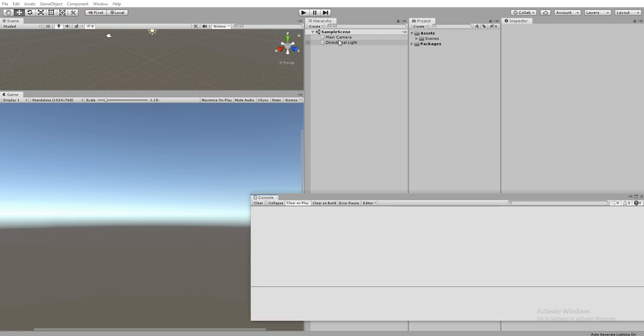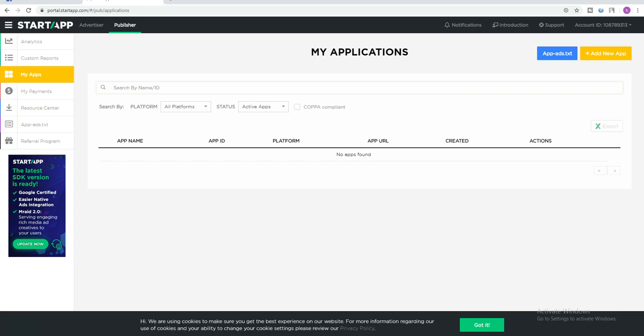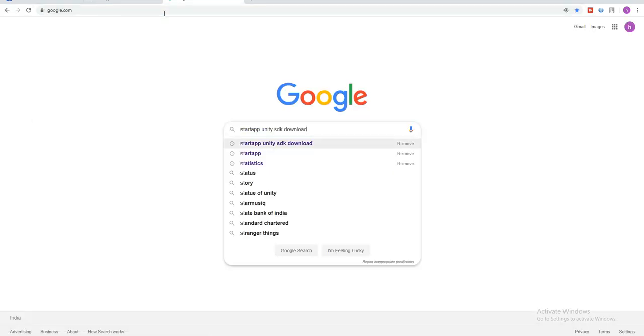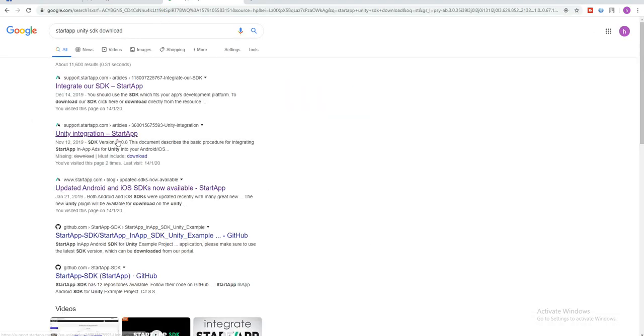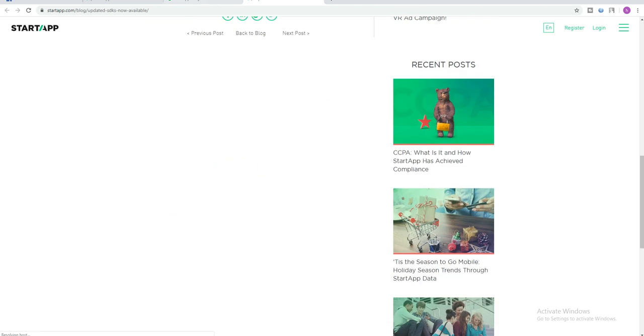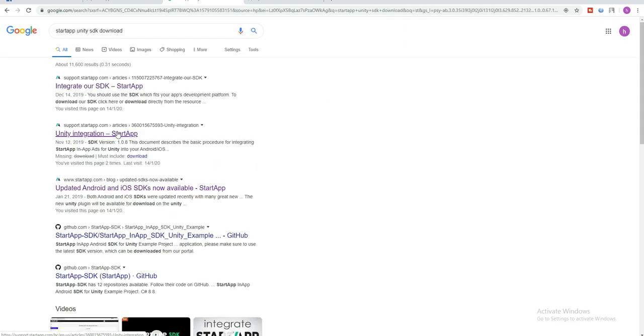In this tutorial, we are going to see how to implement the Startapp advertisement network in Unity. So let's begin. First of all, we want to get the Startapp SDK. So search for Startapp Unity SDK. It will be available in resources actually. So I believe it must be in some other location.